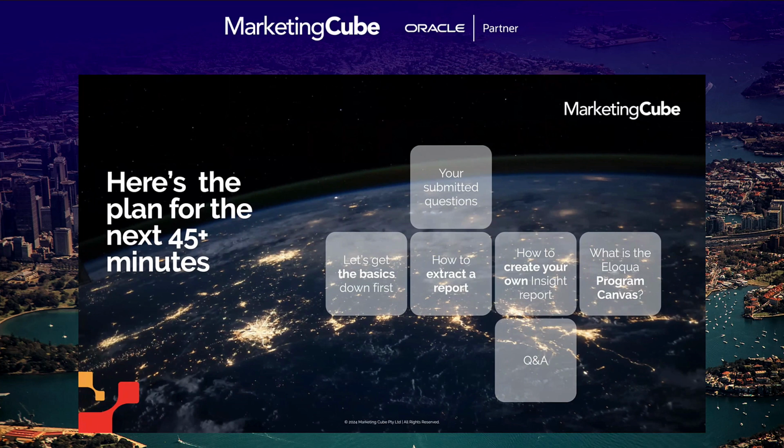But let's get the basics down in relation to Insight, looking at how you can extract a report from Insight and also create your own report, which is called a custom report within Eloqua. And then also we're going to spend some time looking at the program canvas. And that really is to give you an idea of what's possible, more so than how to use it in detail, because really it's much like the campaign canvas. It's not as though it's a whole different platform. It really is much like the campaign canvas, but it just has a slightly different range of functions. So we'll explain those in a bit more detail.